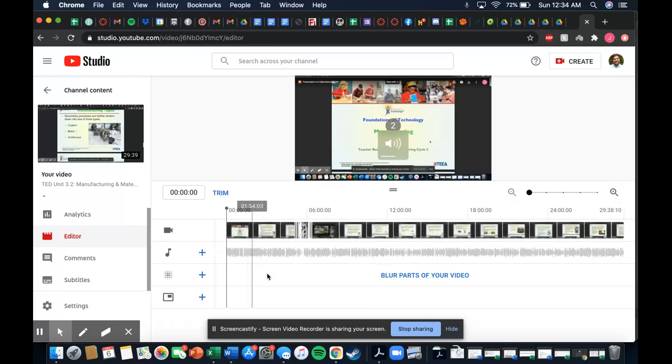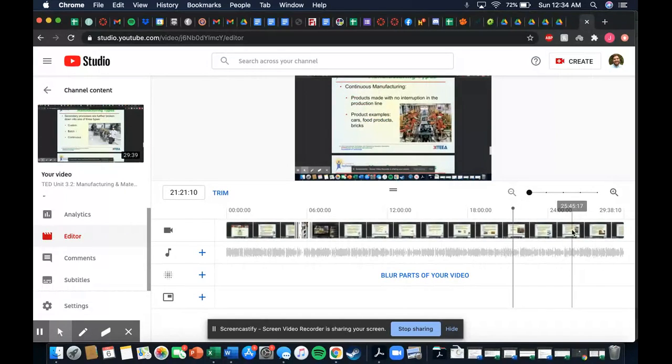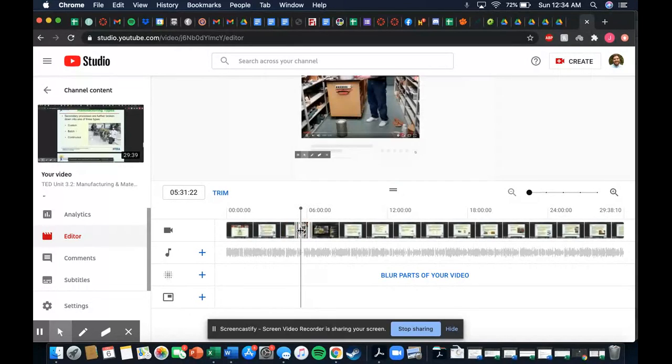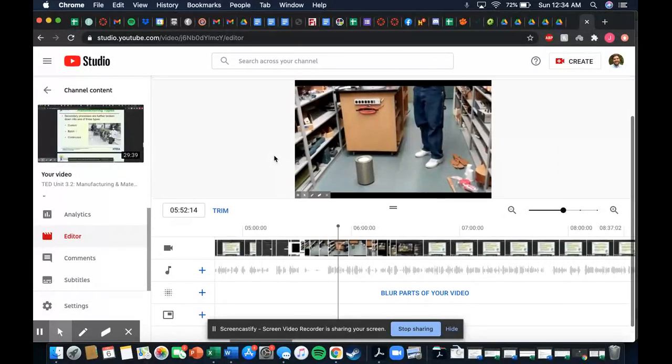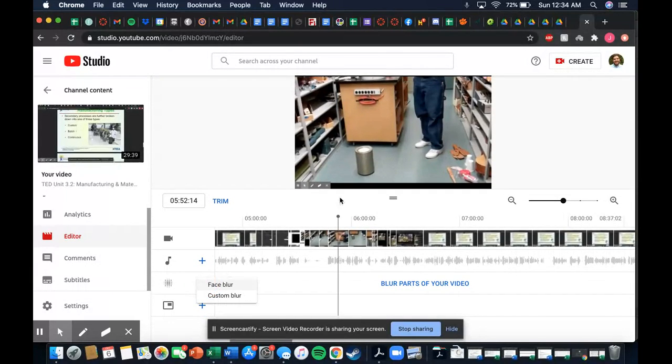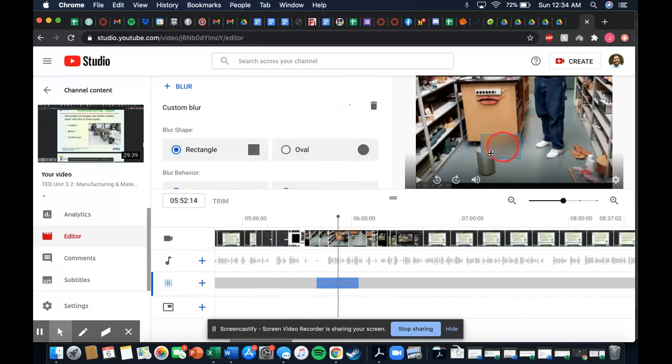And now you'll see the panel like you would in Premiere, but it's certainly simplified. So let's skip to something that's blurrable. So you can zoom in on certain time parts, and I can find exactly what I might want to blur out, and you can add a blur, and I can click a face blur and it'll track the face throughout the video, which is really nice. Or you could make your own blur. We could oval this.